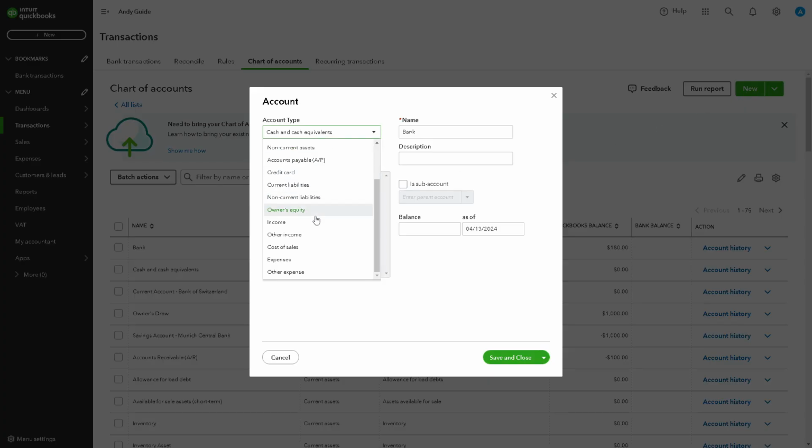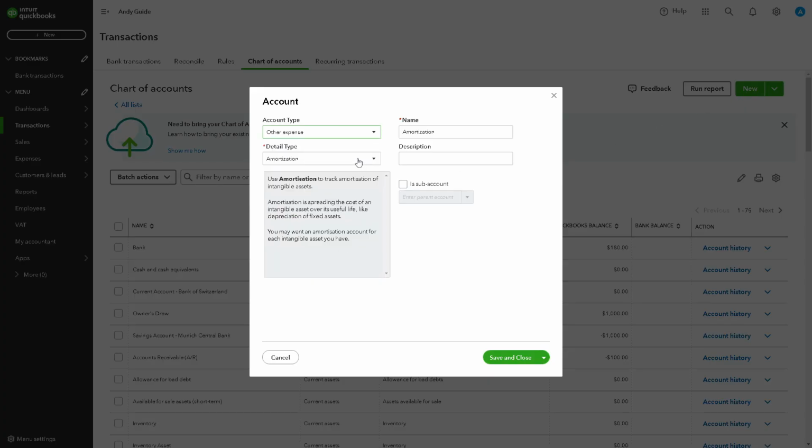And again, we're going to use the other expenses. And it's the same process. All you have to do is just click on Detail Type. And from here, maybe we are going to choose the other expense. Because when you use other expense, you can track unusual or infrequent expenses that do not fall into another expense type. All right? Now, from here, all I have to do is put some description.